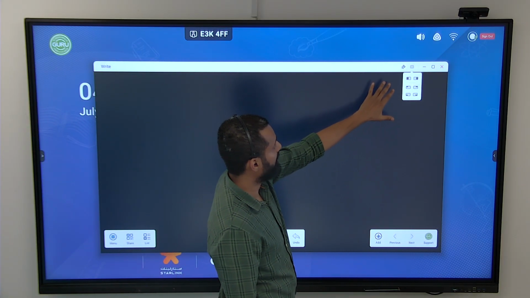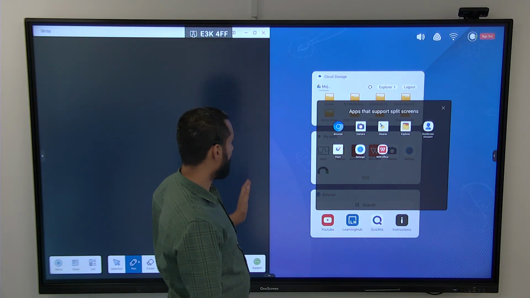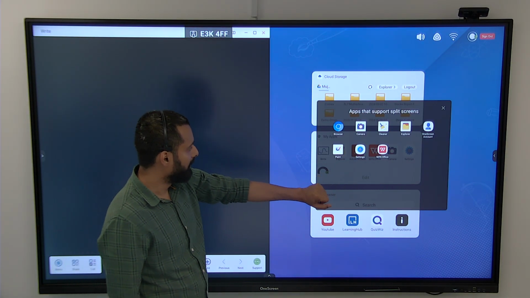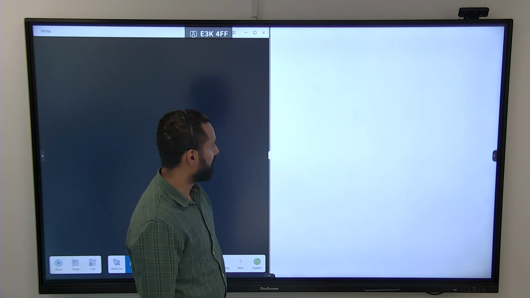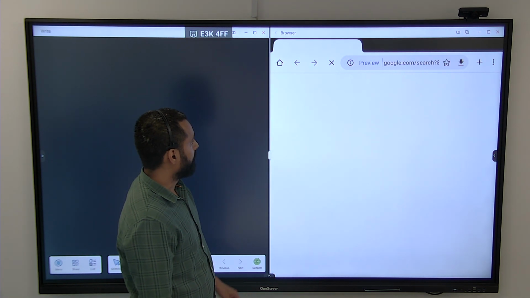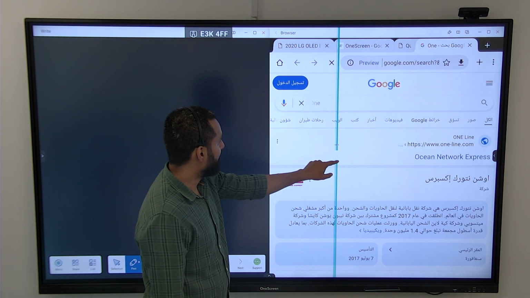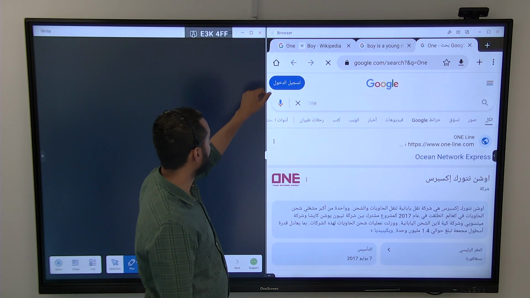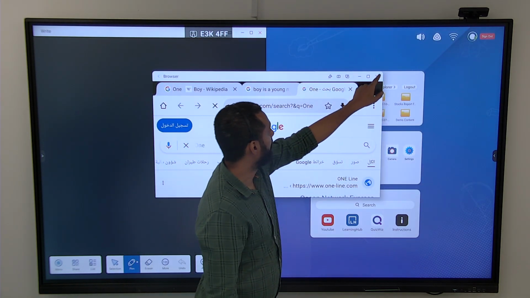So for example, I want to have my whiteboard on the left half of the screen, and it will ask me what I want to open on the right hand side. So for instance, let's say I want to have a browser in here. So now this is my browser. We can always adjust this just like we adjust on our phones or on our tablets here. So we'll come to this down the line.